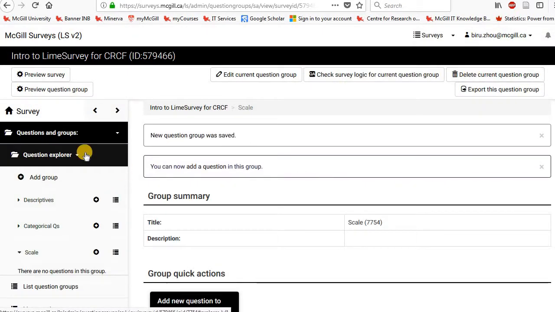So on the left hand side under Question Explorer, you will see that now a new group called Scale has been added, and there are currently no questions in this group. And now we can add new questions in this group by clicking this little plus sign right here.